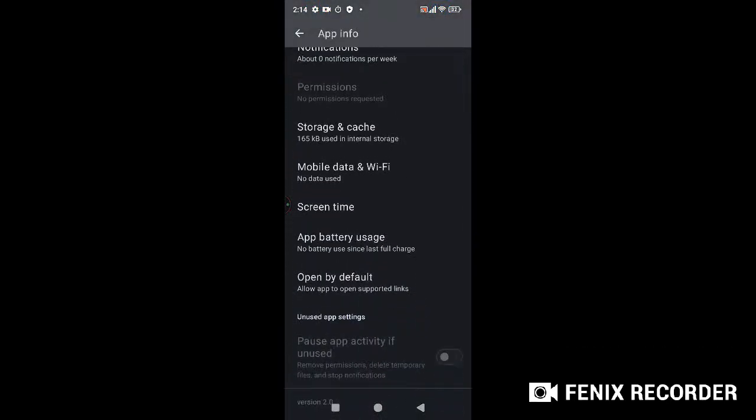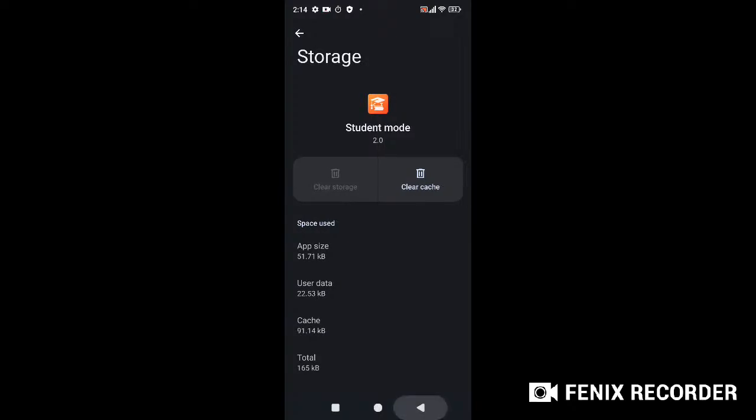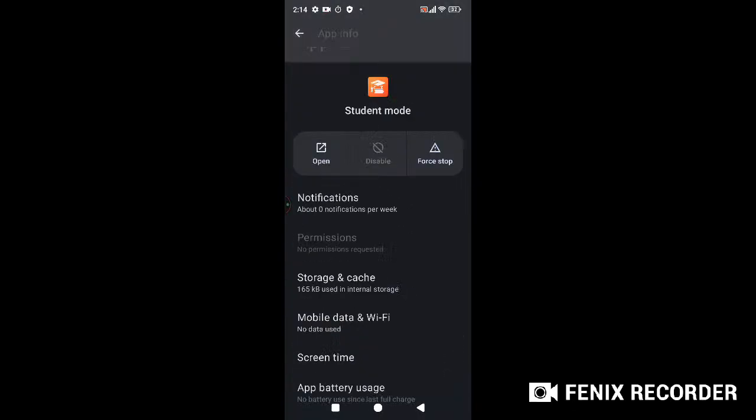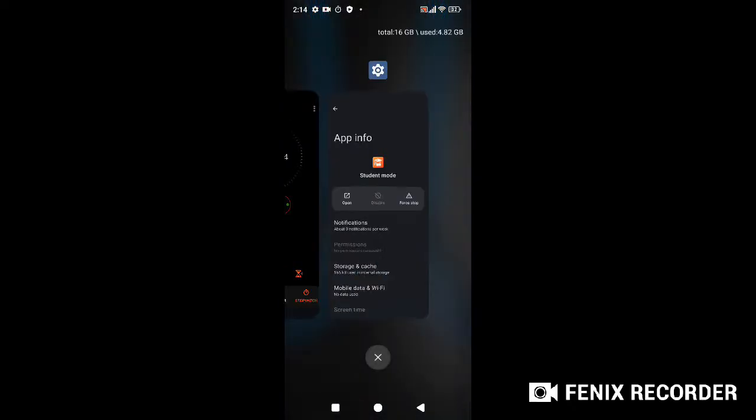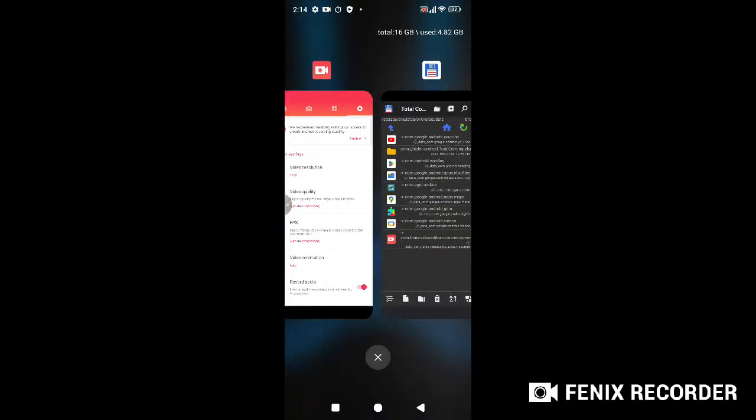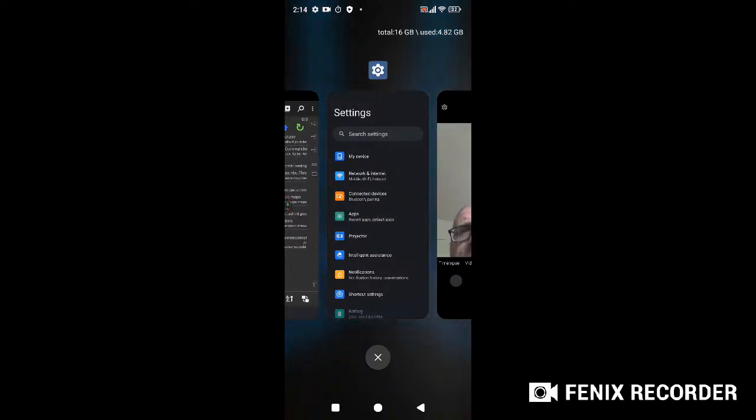Is there a way to just clear cache? It doesn't seem to be. Yeah, disable. Apparently not possible to disable. I don't know what it is. It seems like superfluous.